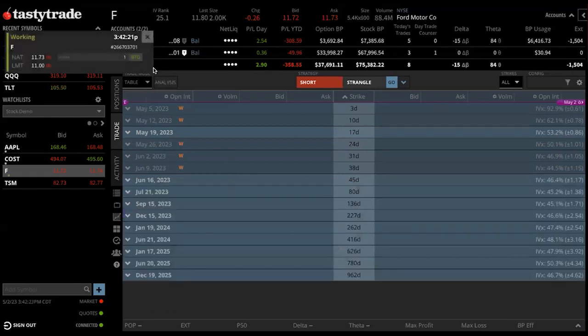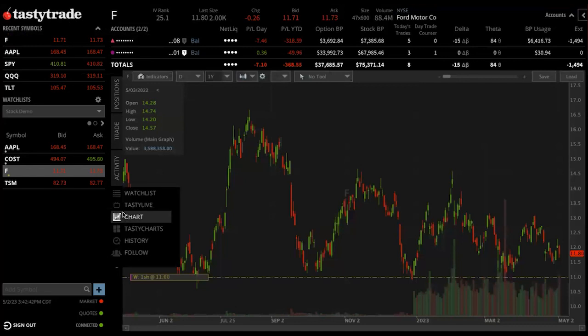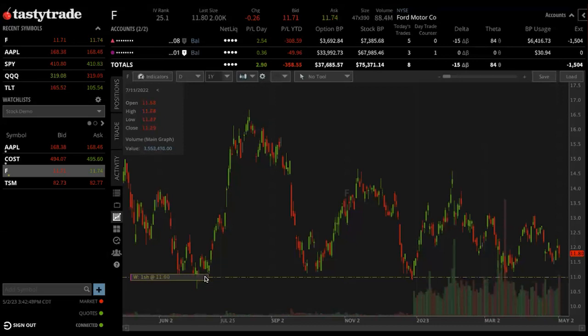You'll notice now in the upper left corner, this order is working. In order to view this working order, you can actually see it in a few different places. The first place I'm going to start with is the chart. In order to access the chart here, you can just click this icon right here. You'll notice that will bring up the chart for Ford. And here's our working order displayed in this yellow box with these yellow dashed lines as well.